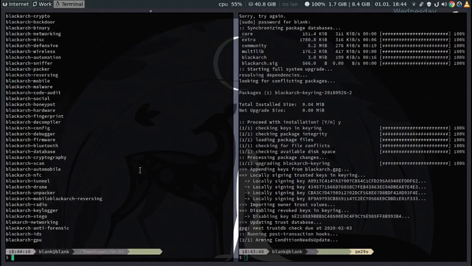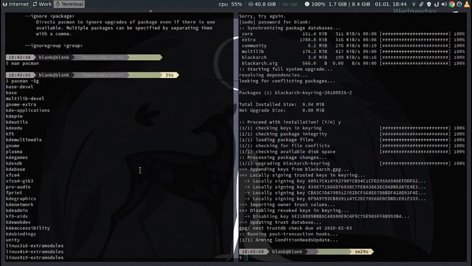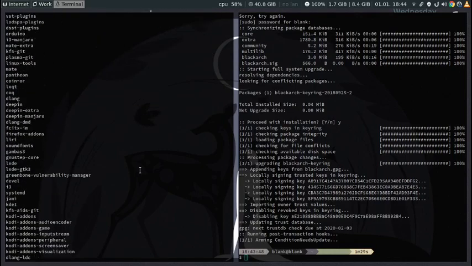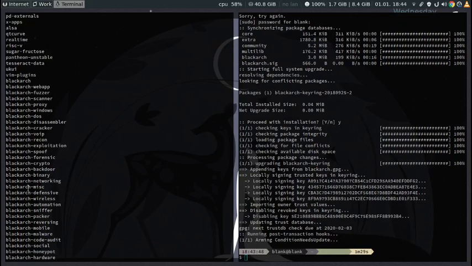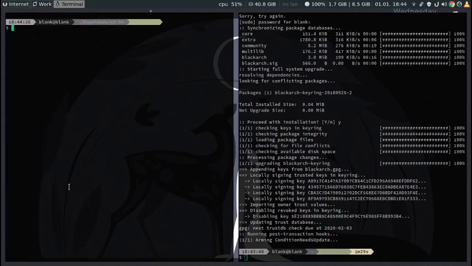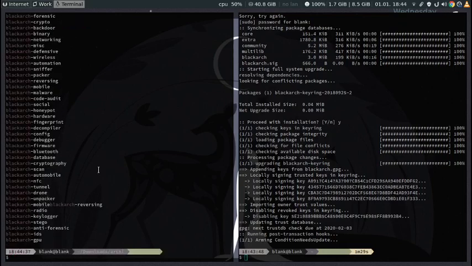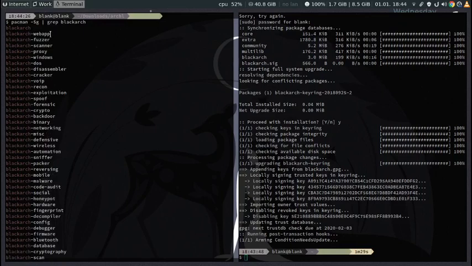Now if you just type in pacman -Sg, this is going to return a lot of different results. We don't really need to see all of these results, right? So we just want groups that are associated with BlackArch, since that's the one that we are trying to install. So I'll simply say pacman -Sg and I'll grep for blackarch. Now this is going to list out a bunch of different groups that are associated with BlackArch.